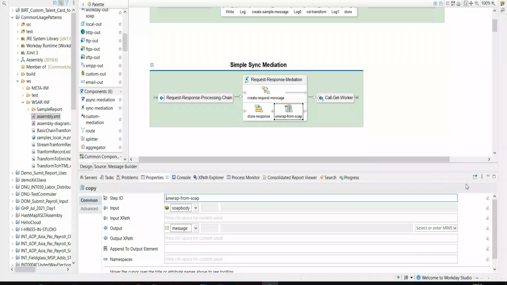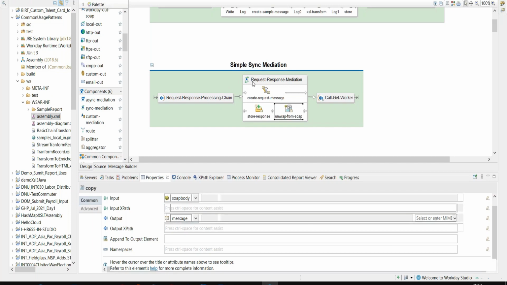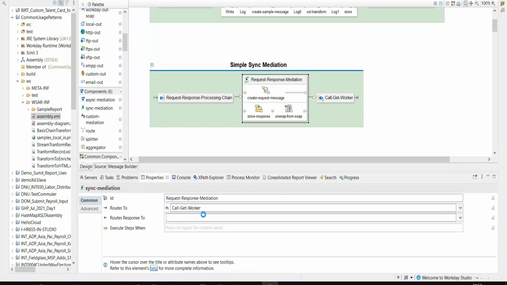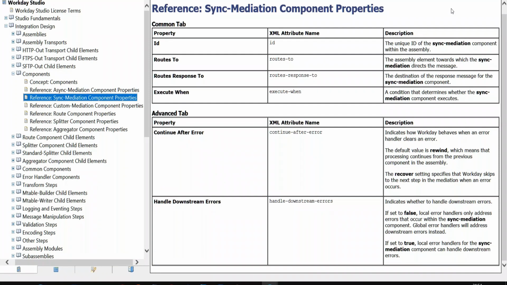Okay, before we continue, one thing I want to show you. If you have any doubt regarding any component, you just click on that and then click on this help icon, and then you can see more details here: what that particular component is needed for, and what the properties and options are.